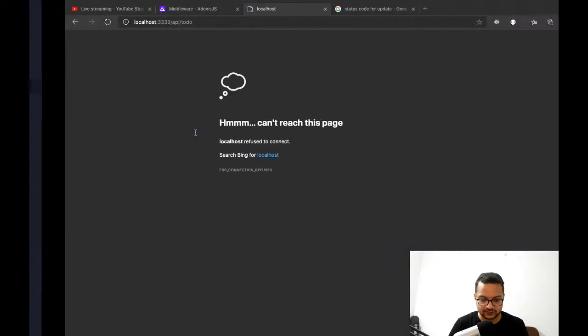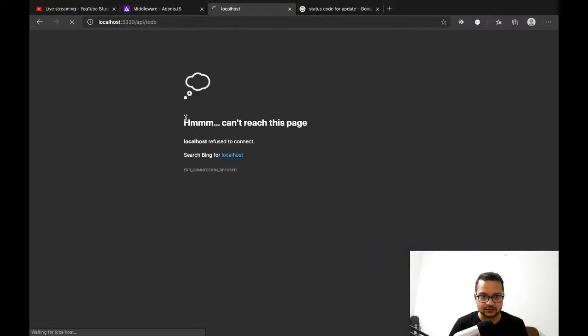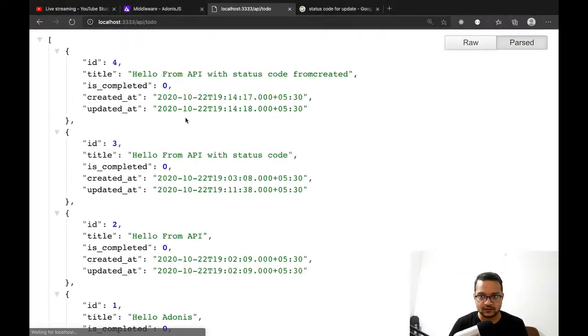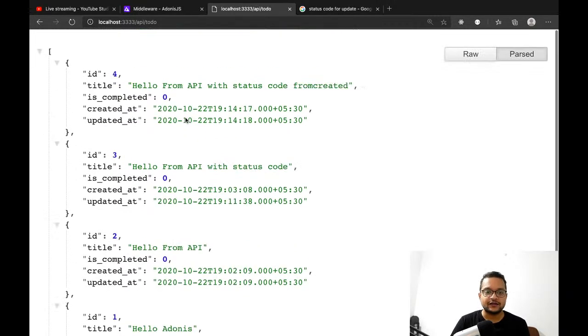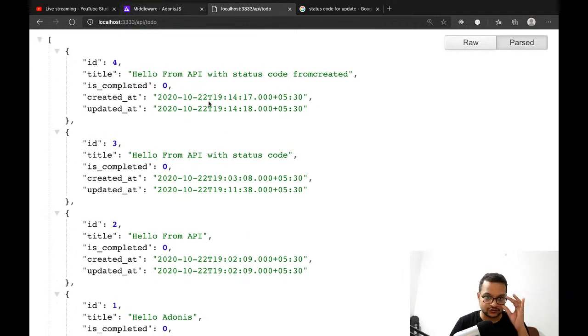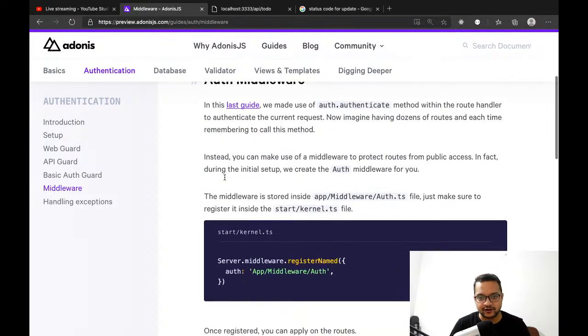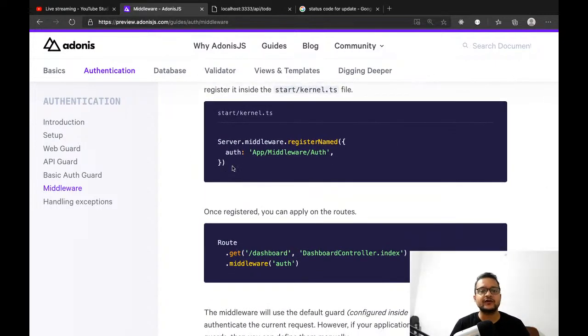Yeah, it's restarted, I think. Yeah, it's restarted. Okay, so we need to restrict. So we need to add this middleware. And it says first you need to register that auth middleware inside your kernel and registered name.